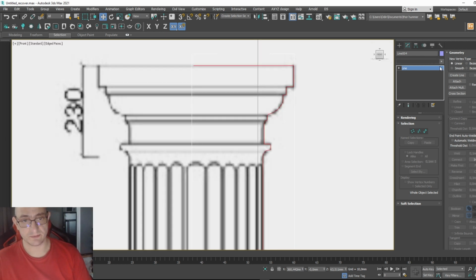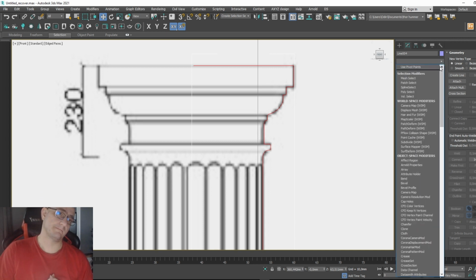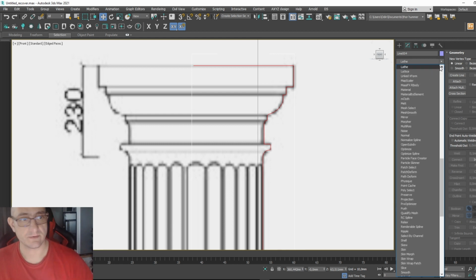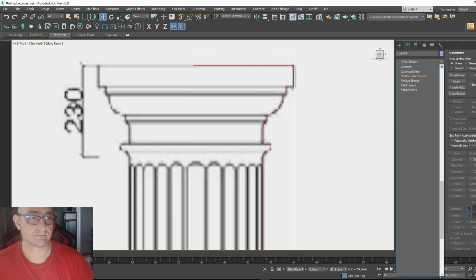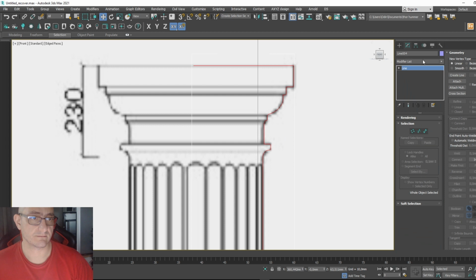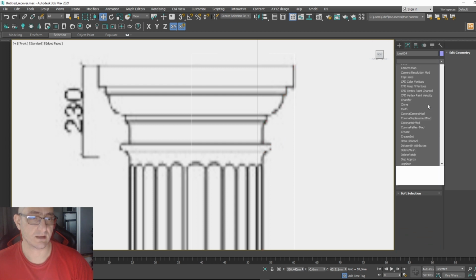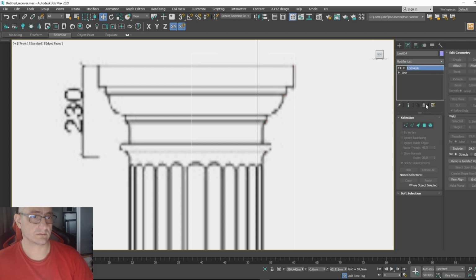So let's put the Lathe modifier and see the shape we created. Very easy. I don't know what's happening with it. It's a little laggy here. Let's delete this.